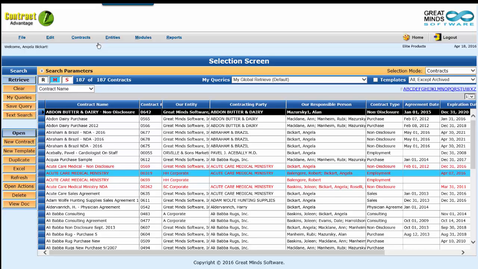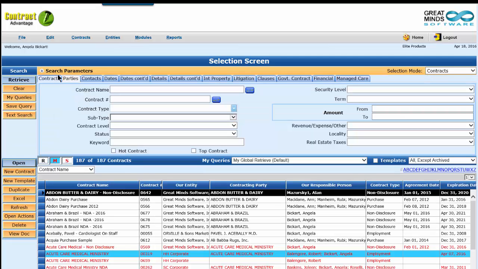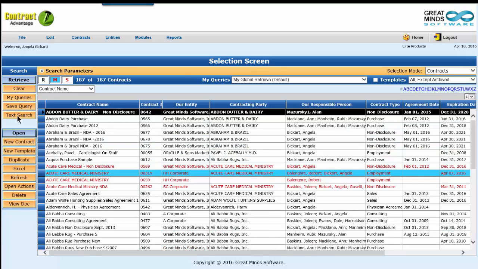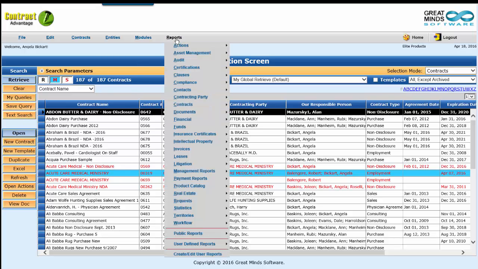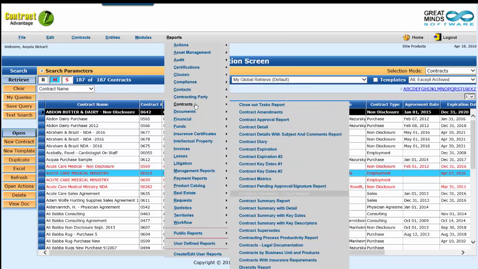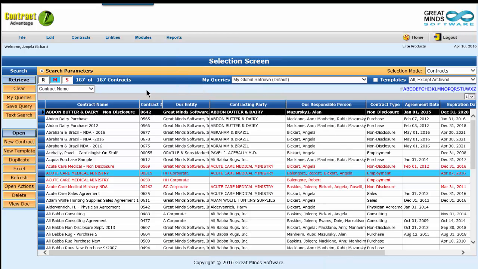It is feature-packed. You will be able to search on over 400 fields, individually or in combination. You will be able to do full text searches on any attached documents. And you will be able to run any of the over 120 reports that are available on this menu.